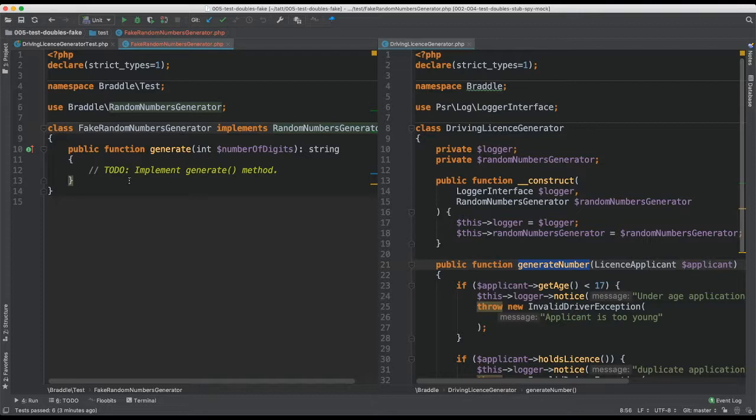So our production random numbers generator will produce a string of random digits, selecting each digit at random. However, for this, we still want complete control over it because it's under test. So we want the easiest way to create a string of numbers that we have complete control over.